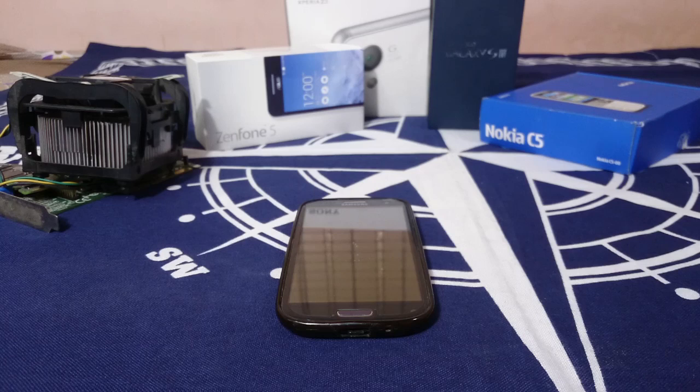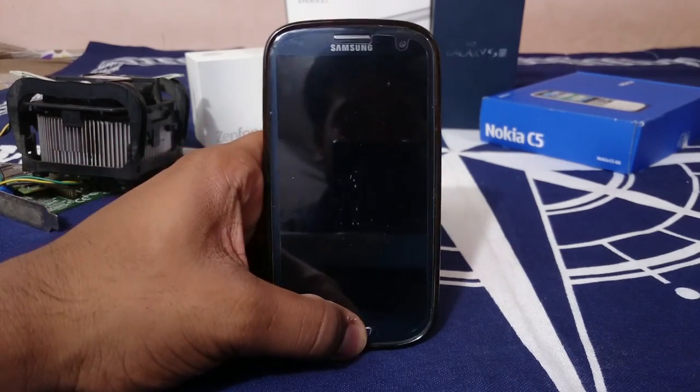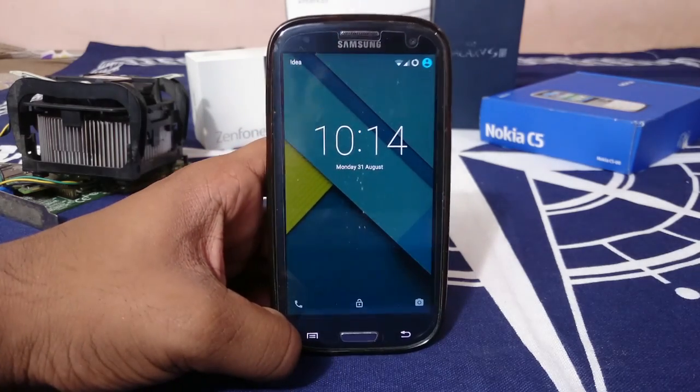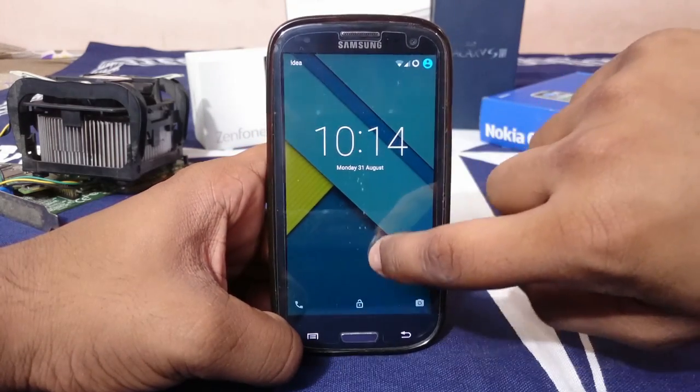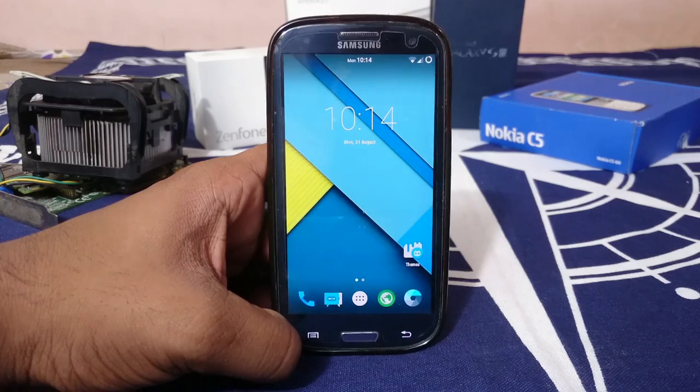So yeah, now Nameless ROM, as the name suggests, it doesn't have a name. I'm kidding. So this one has been around for some time now. It has been available to Galaxy S3 users for some time now. It is also available on other Samsung devices, and this is actually based on Android version 5.1.1. This version is 2.1, and it has come a long way.